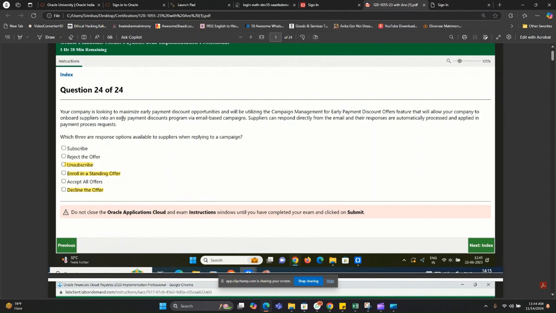Your company is looking to maximize early payment discount opportunities. So we'll be utilizing the campaign management for early payment discount offers feature, which will allow your company to onboard suppliers into an early payment discount program via an email-based campaign. So what exactly is it?